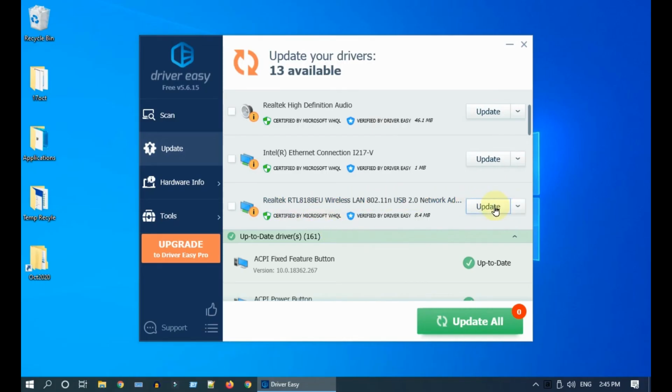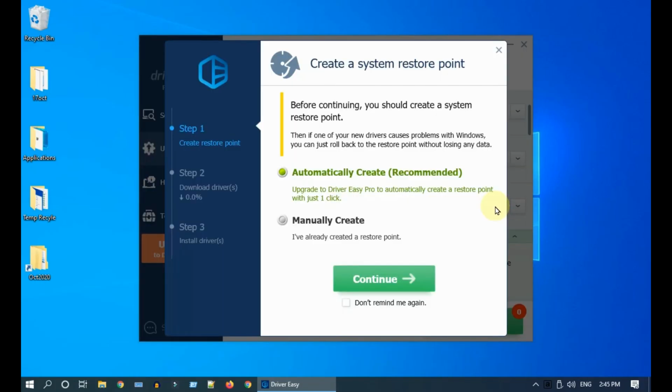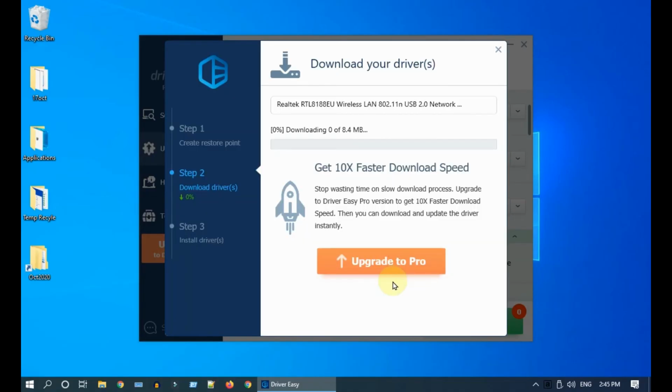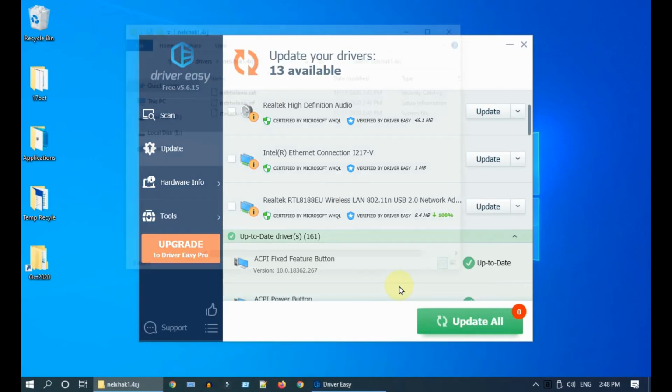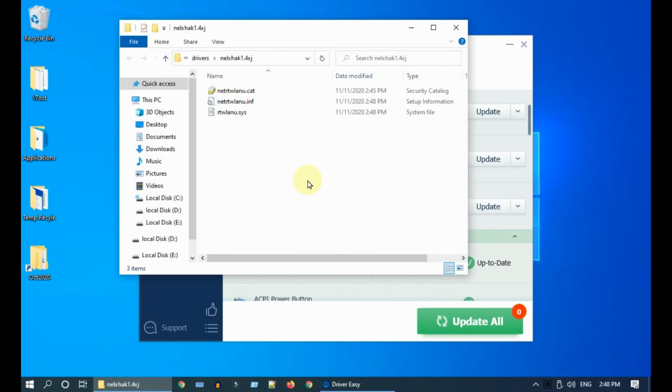Select update beside wireless driver. Select manually download and continue. Select manually install and continue. Now you would get a pop-up window, please copy this path, we need it later.